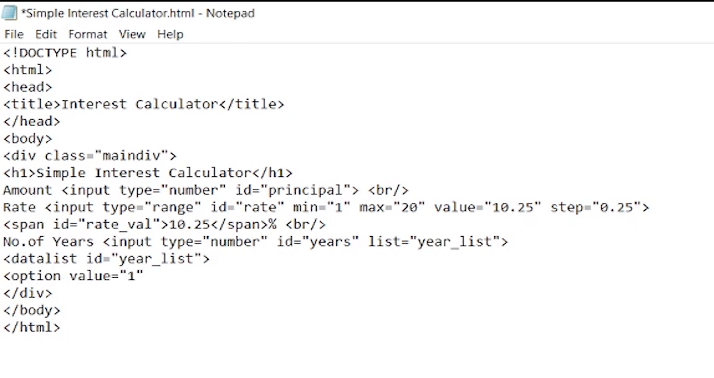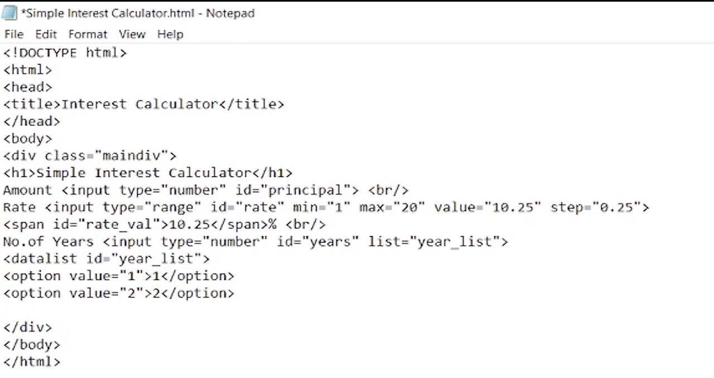Option value 1, and then you close the bracket, and then you write 1, and then close the tag, option. So this is the same thing that you will do. Option value equals 2, close, and then 2, option. So that's just how it's been done. Your options might not be numbers, it might be something else, but this is how it's actually been done. This is the syntax for that. So this is what you are going to do.